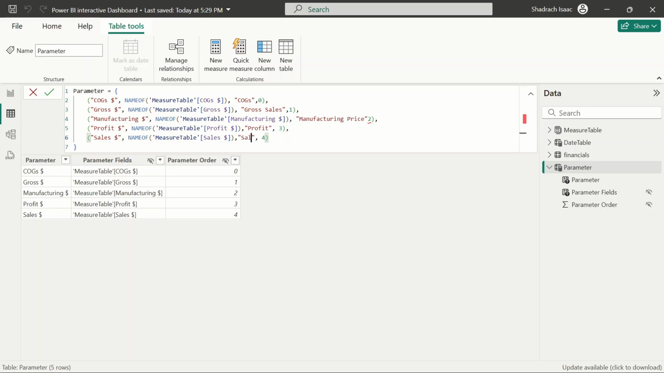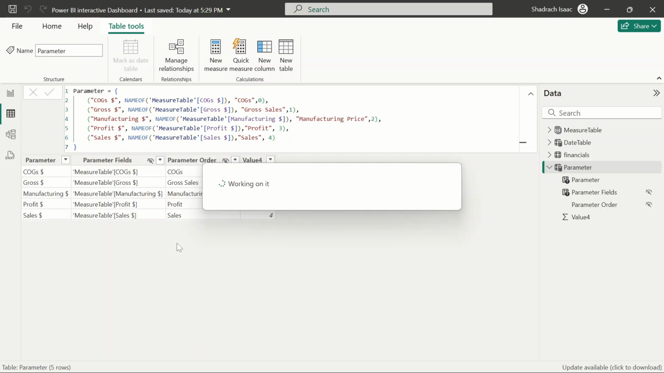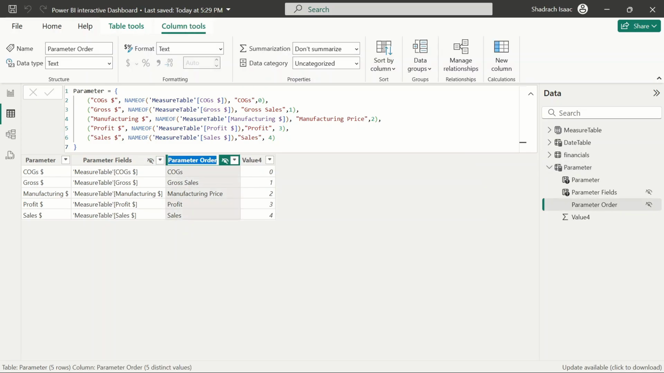So the next one is sales. That has been added, but it said we did not add a comma here, so it gave us that error. So here you can see we have this particular column. I want us to change it to matrix.